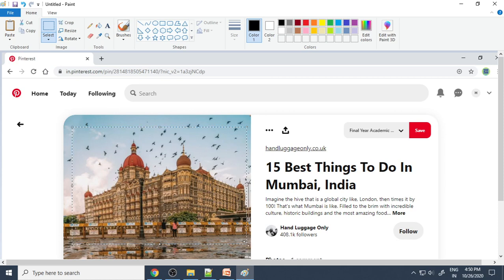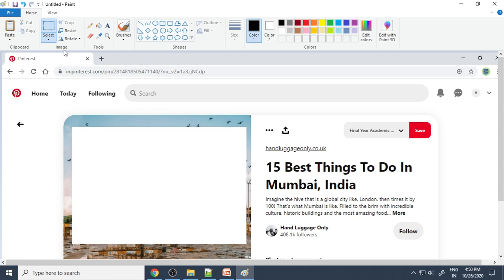Right. Now you can press Ctrl X, or cut. Okay, so there is a cut here. You can cut this. Now done.